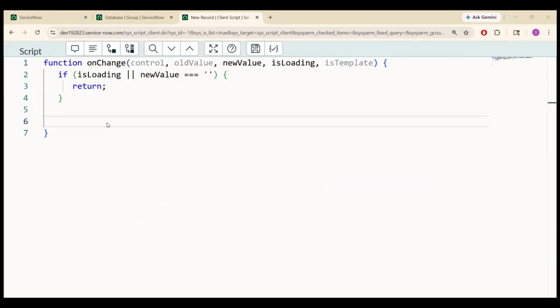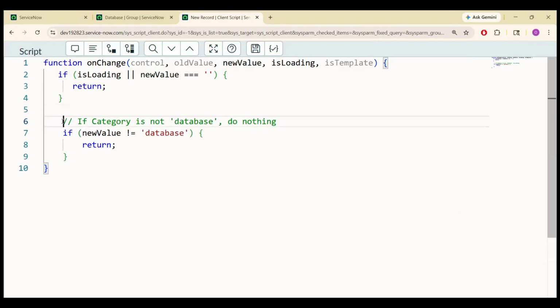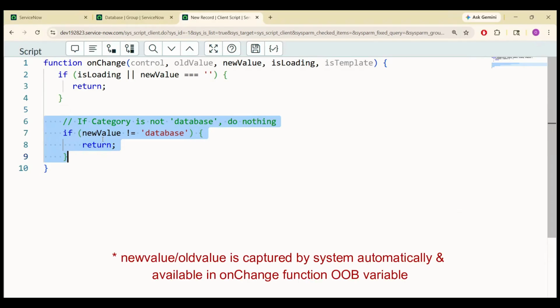Now, first of all, we have to check whether the new value of this category field is database or not. So how to check that? This is the script here. If the category is not database, then do nothing. If the new value is not database, then return. Return means come out of this particular client script. This is a kind of condition, because we want this script to run only for the value database. So this is good here.